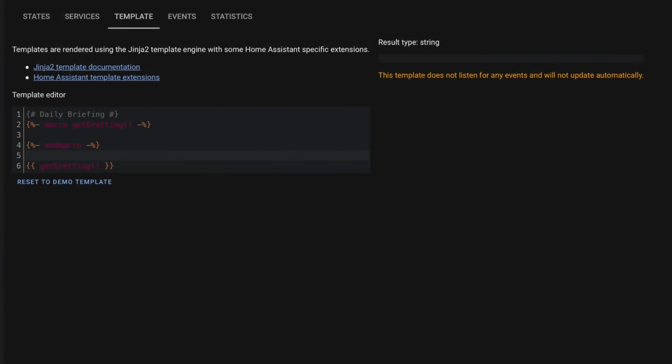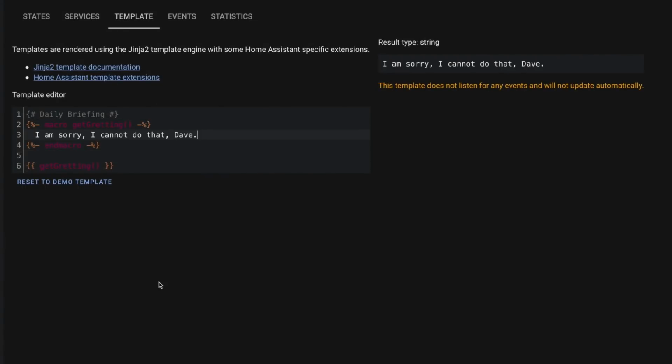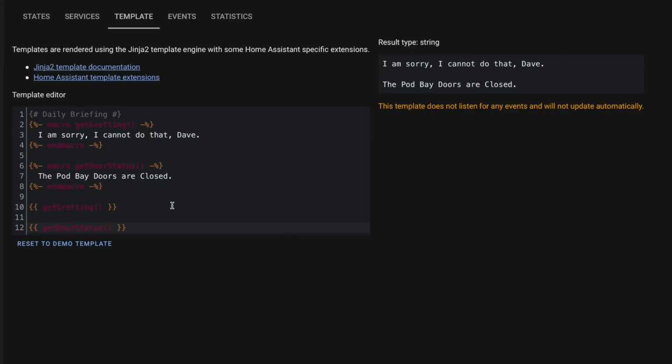For example, we could put in here, "I am sorry, I cannot do that, Dave." Then when you call the macro like this, it will print out the value that we've put in that macro. But you could also have more than one macro. So maybe you want to include door status. We could add a macro called get door status.